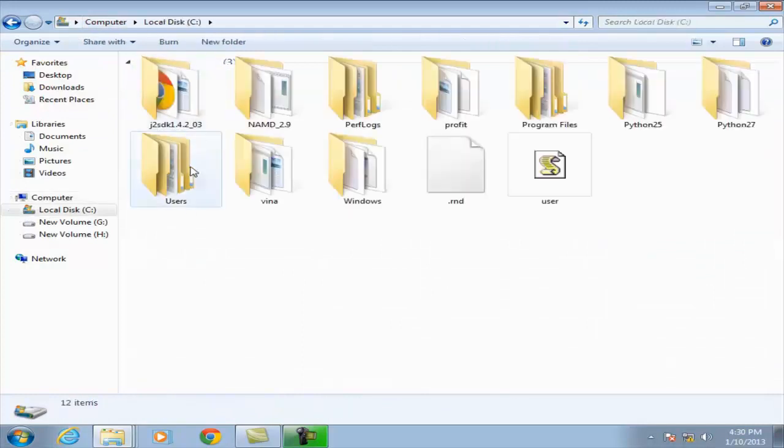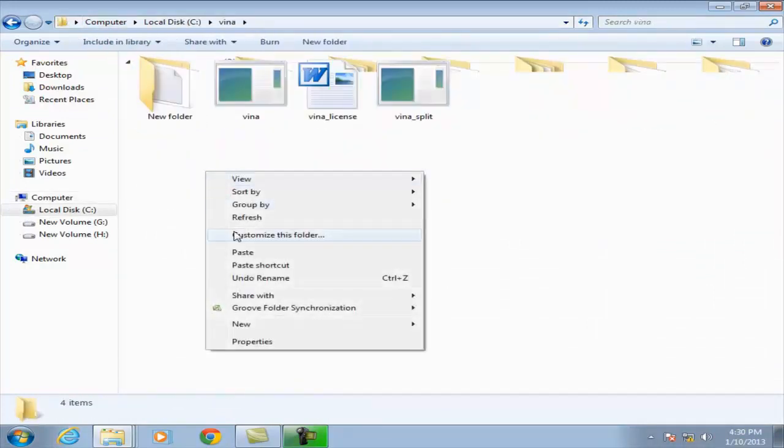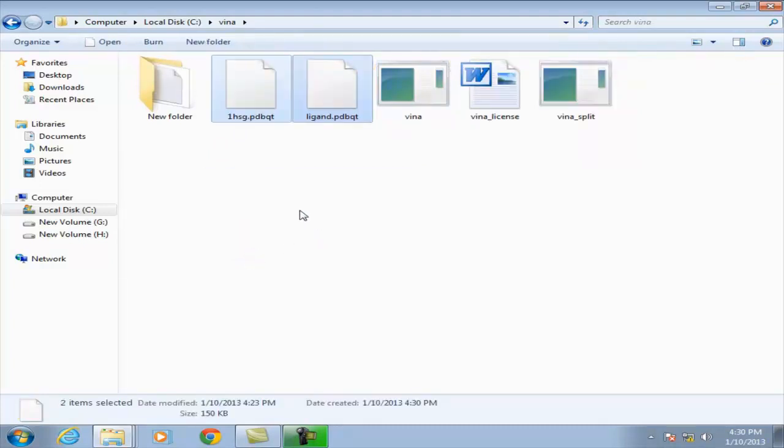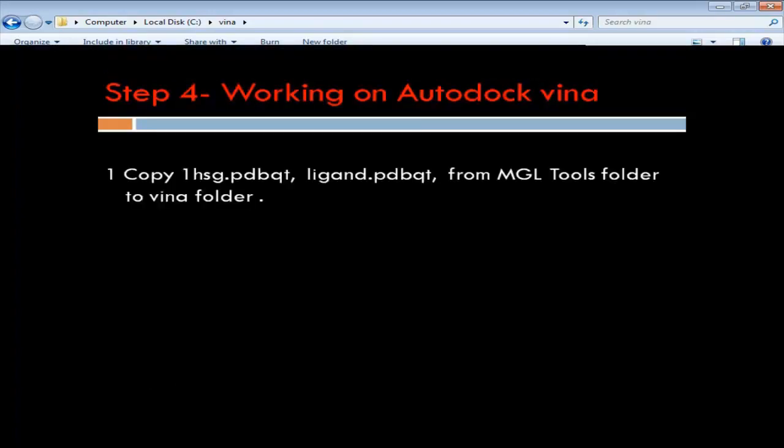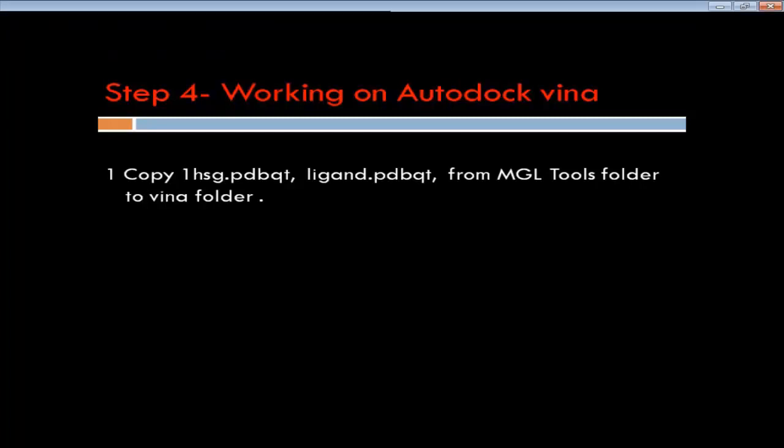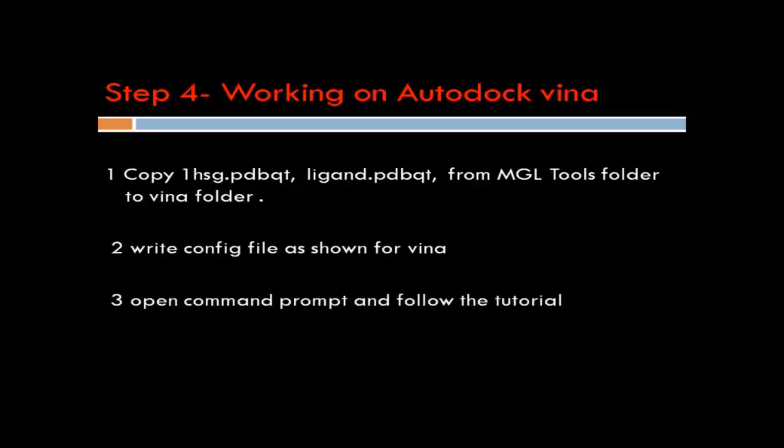We have copied them, and now we are going in the Vina folder, which is present in C drive. Here we are going to paste it, because wherever Vina is present, we have to paste the ligand and receptor files. Step 4, working on Autodock Vina, we have to copy both 1hsg.pdbqt and ligand.pdbqt from MGL Tools folder to C Vina. Now we have to write a config file.